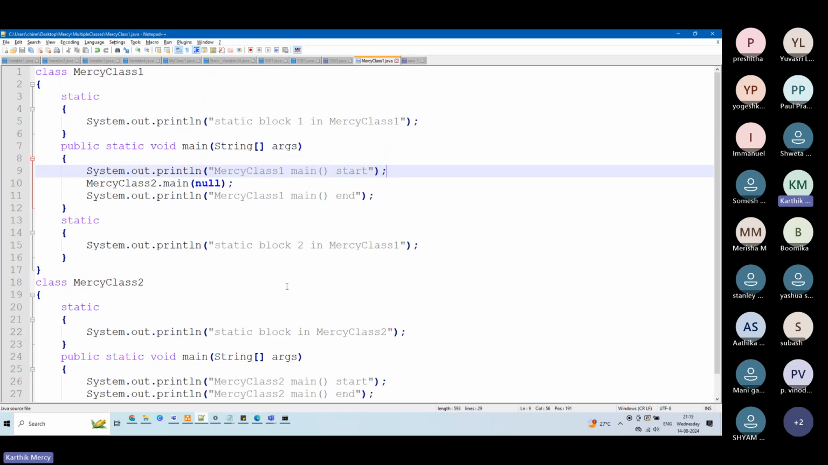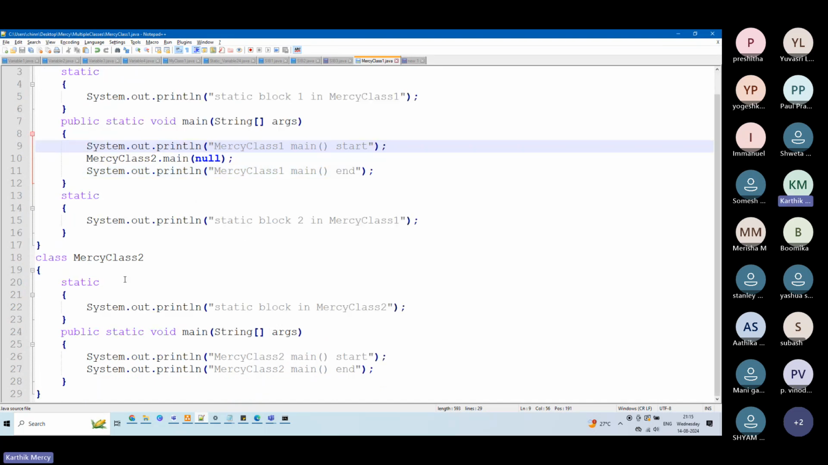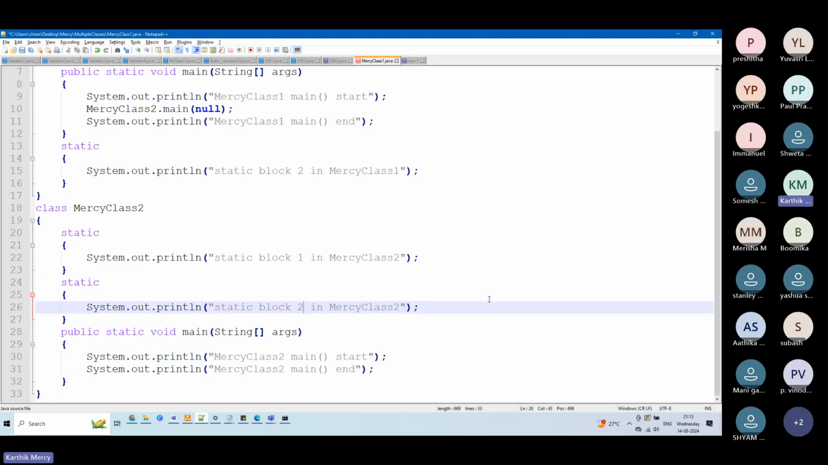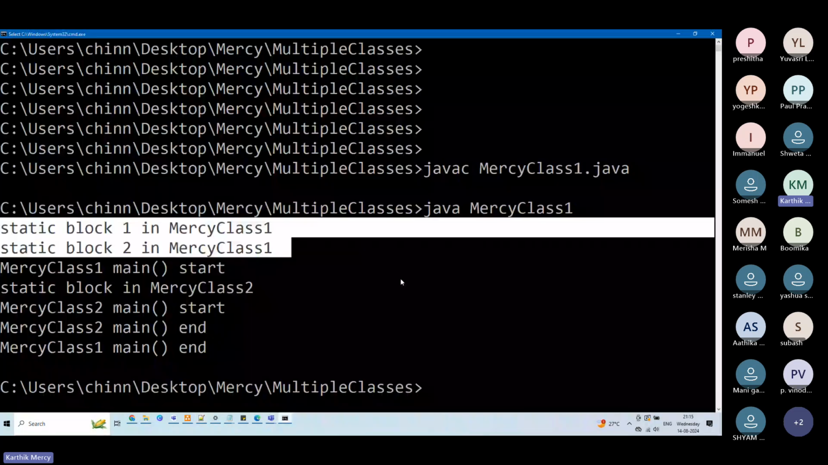Now what I want to do is add the same static blocks in my Mercy class 2 as well. I can say block one, and here I can say block two, in Mercy class two. Again, this is very simple. I just want to run this one and show you the output.